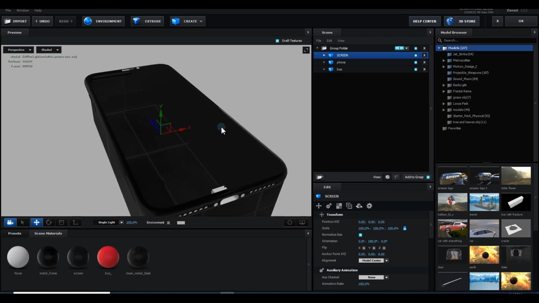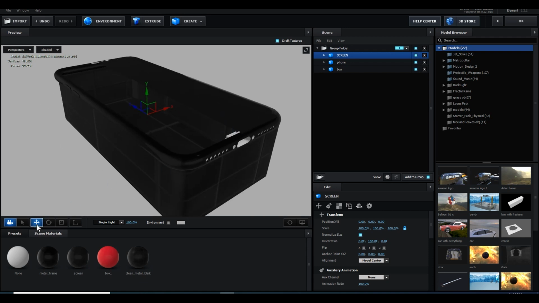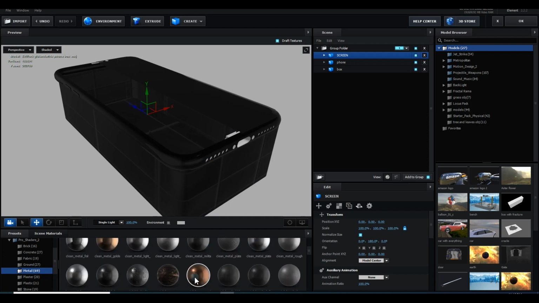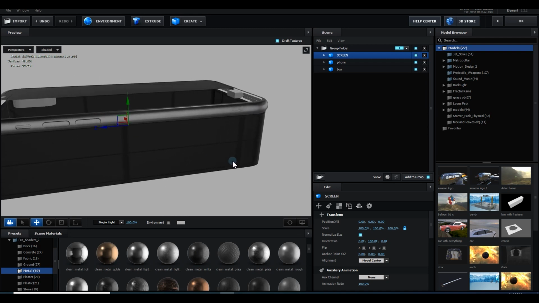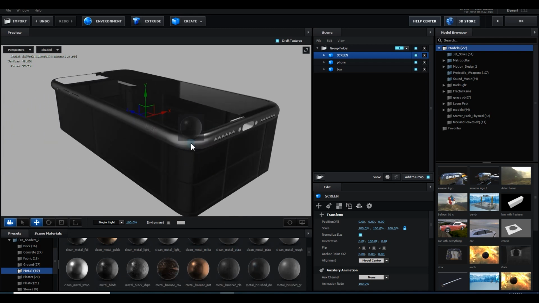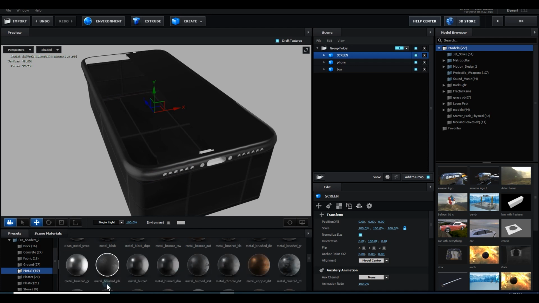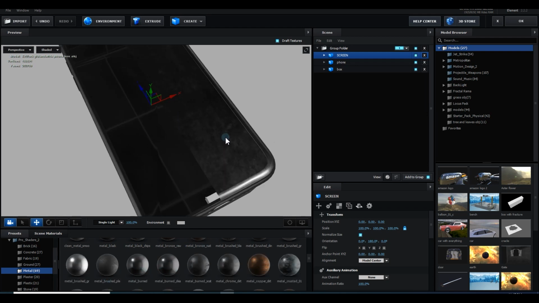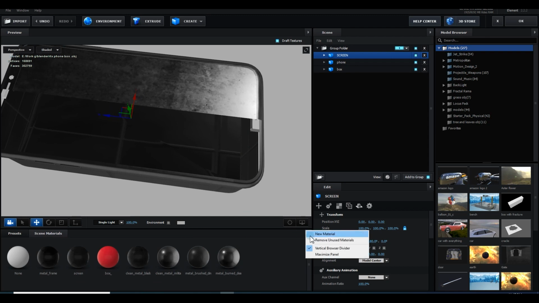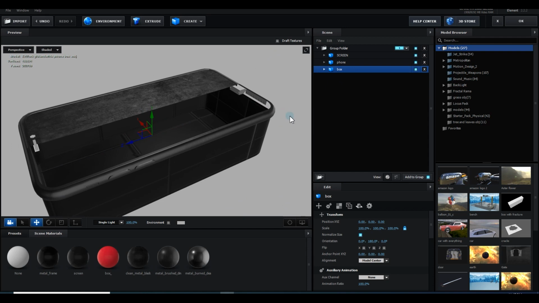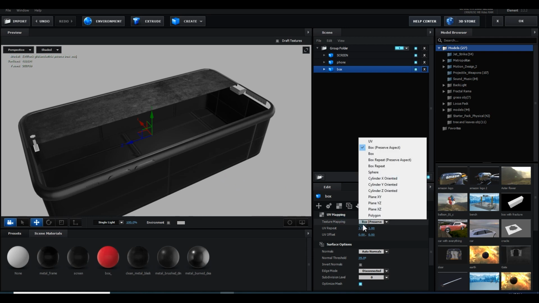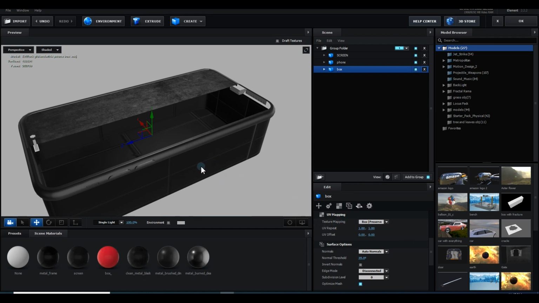So now the next step is applying material for the frame and the screen. For the frame I want something like blue and gray, like this steel metal, and something like that for the screen also. So good. Let's uncheck the draft texture so we can see the texture. Go to the box and change the UV mapping to box repeat, I mean box preserve aspect, or you can choose box repeat.